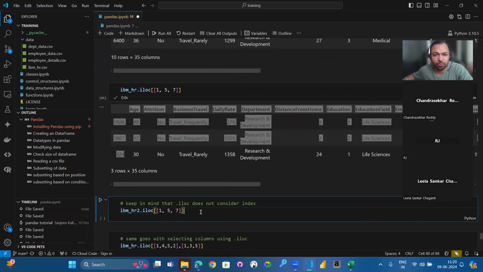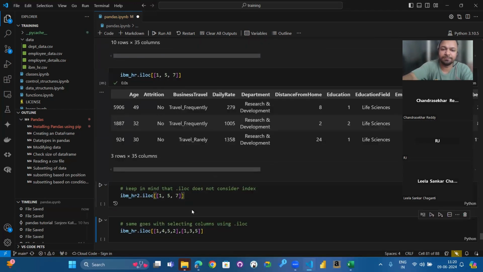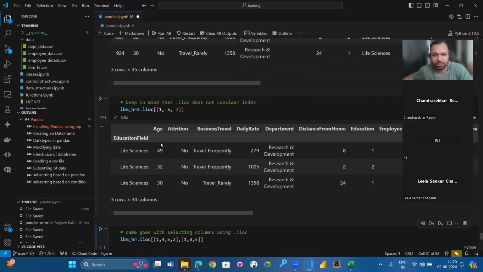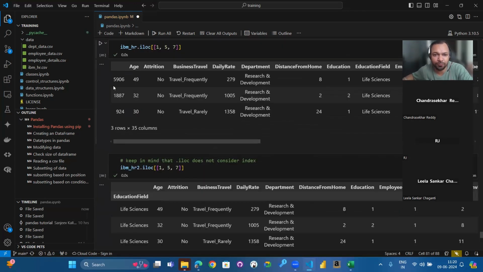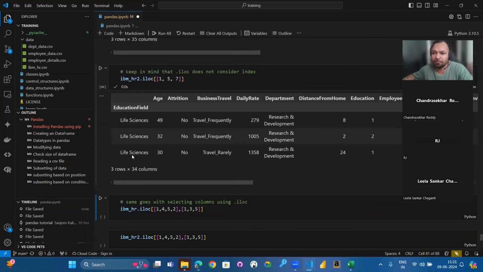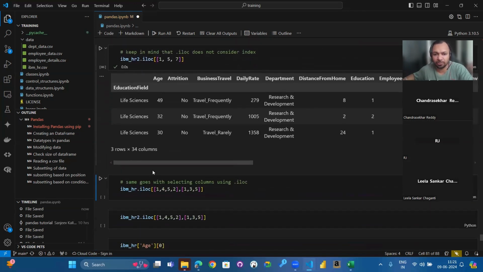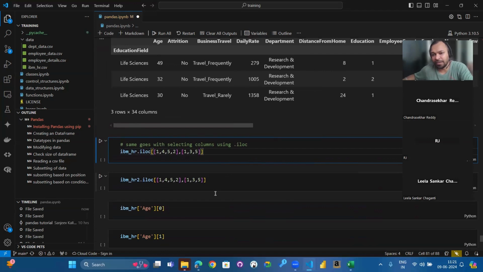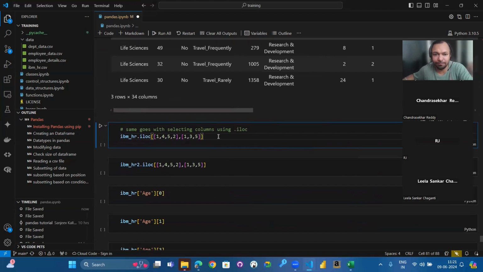Similarly, if I want to do it for HR2, I can do the same thing. It doesn't bother about what the index value is. It is just bothered about the record count. Usually we'll be using .iloc, but in some cases we'll be using .loc also. That is why you will have to understand both .loc and .iloc. As I said, you will have to practice it. Only then will you get used to it, or else you will end up facing multiple errors. Okay.